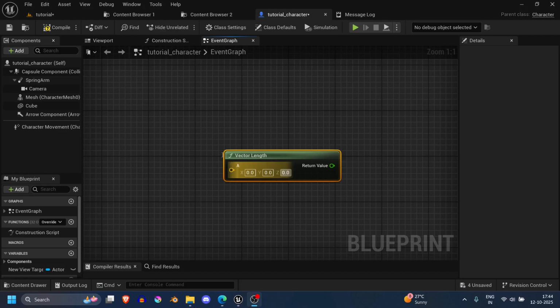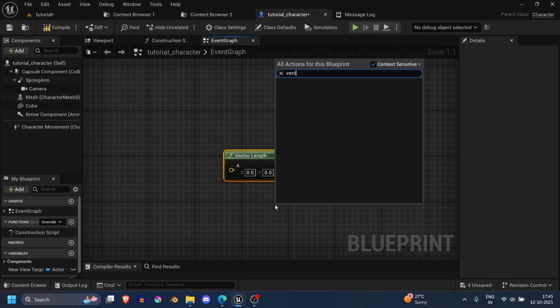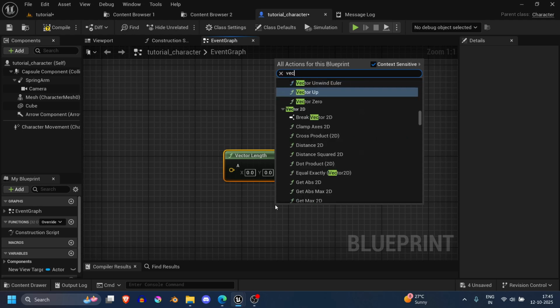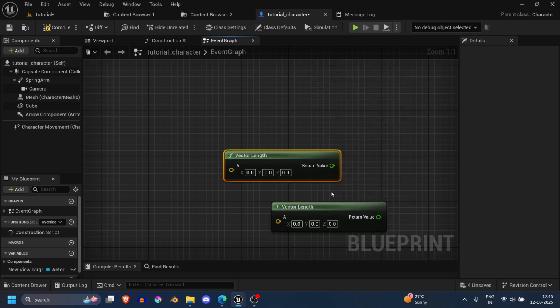So you want to know how long a vector is? That's where vector length comes in. To get it, just right click and type vector length and you will get it. Now it's a distance, pure and simple. Without it, AI can't know how far you are, and you can't make a mechanic like attack only if close enough.